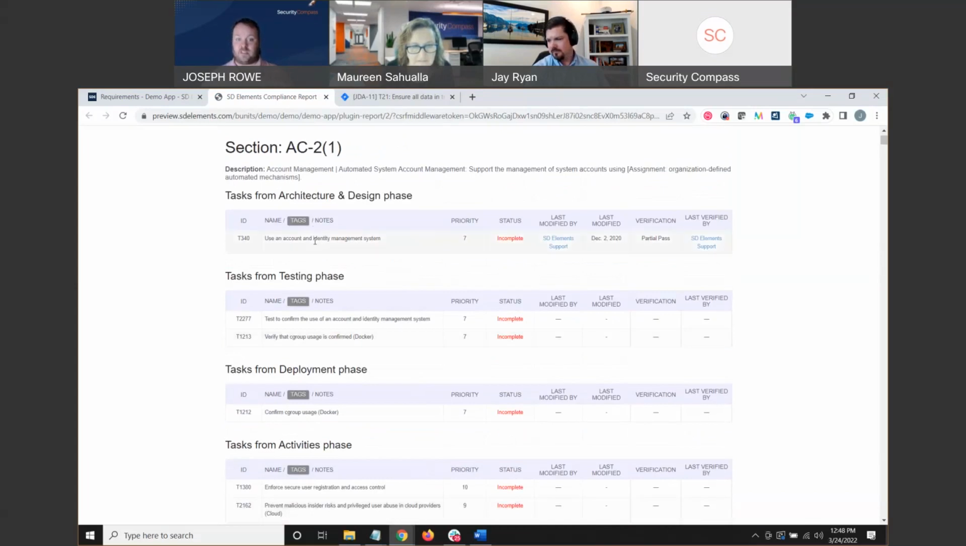But not only do we have what needs to be done, we've got the information on them as well. This one's a priority 7. Its status is incomplete from SD Elements. It was last modified by SD Elements support, which is myself, way back on December the 2nd. It's a partial pass from our scanning tool, and this shows who last initiated the scan or did the manual override on this. And again, we get this section by section.